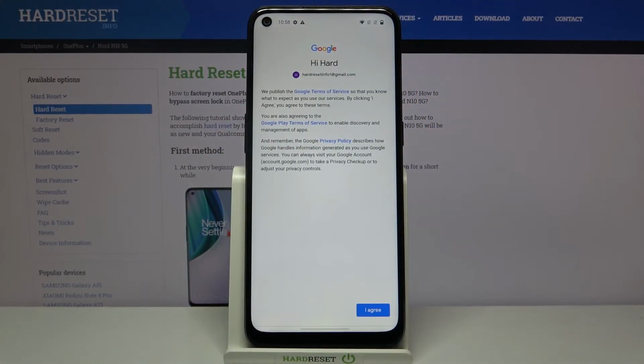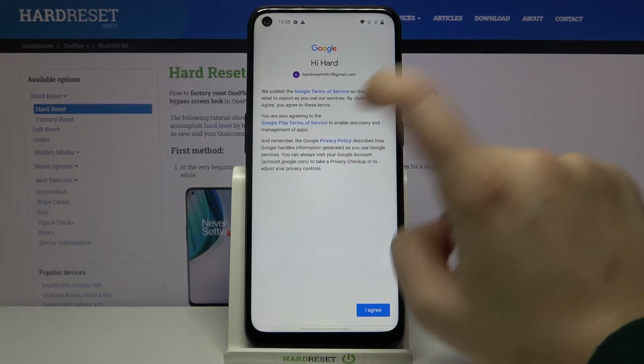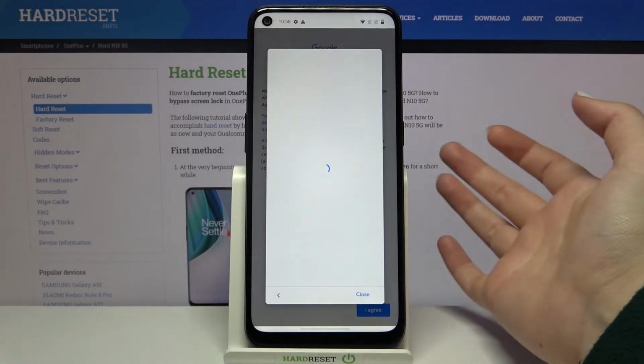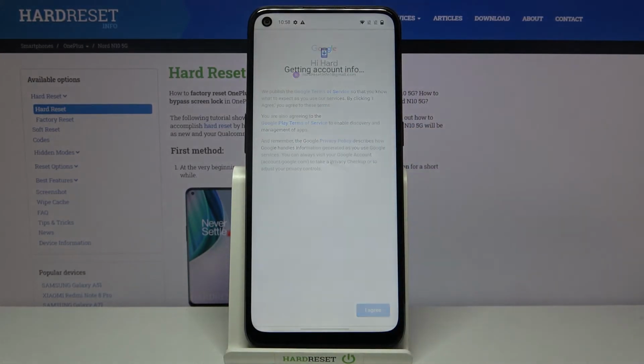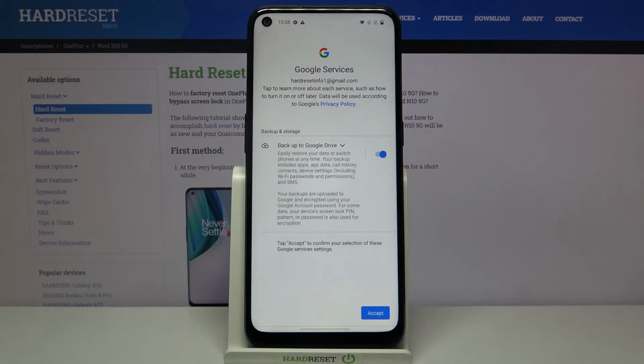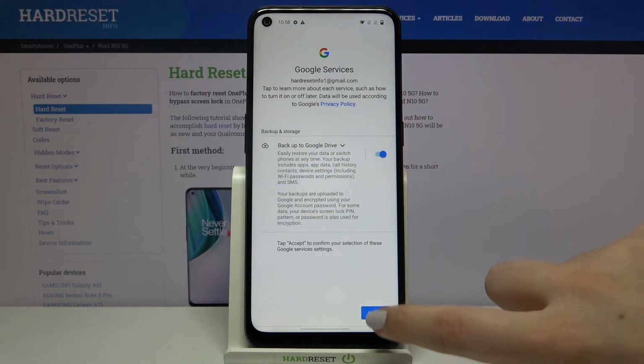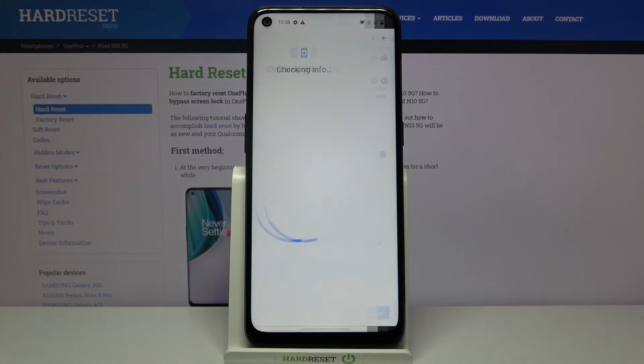Here we've got the Google Terms of Service and Privacy Policy, so if you want to read it, just tap on it, choose the one you want to check, and here we've got all the info. Let's tap on I agree. Here we've got the shortcut of the backup and storage info, so simply tap on accept.